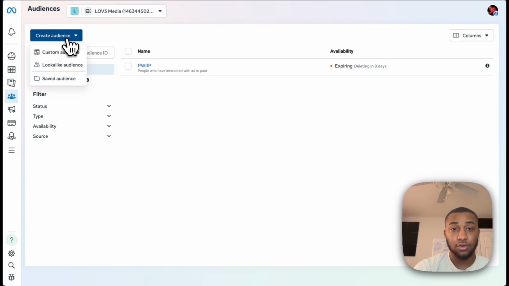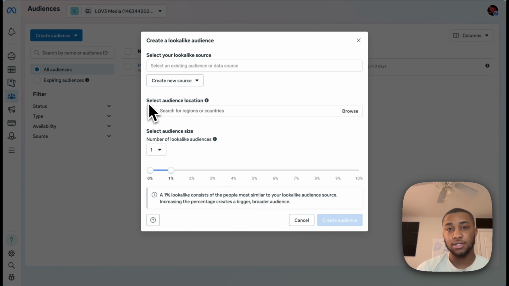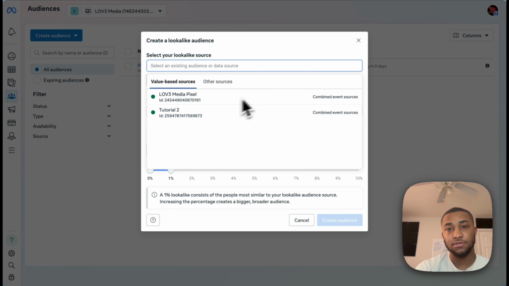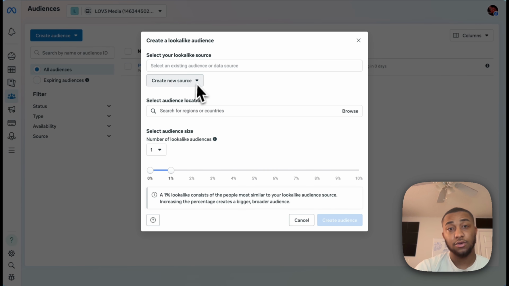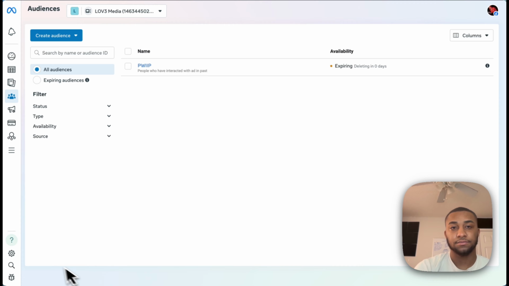So yeah, if you want to go over here and create a lookalike audience, it's basically the same principle. You would just choose your audience source, the pixel or tutorial, create a new source if you wanted to, and then you just set a percentage of how much you want them to look like that current audience.